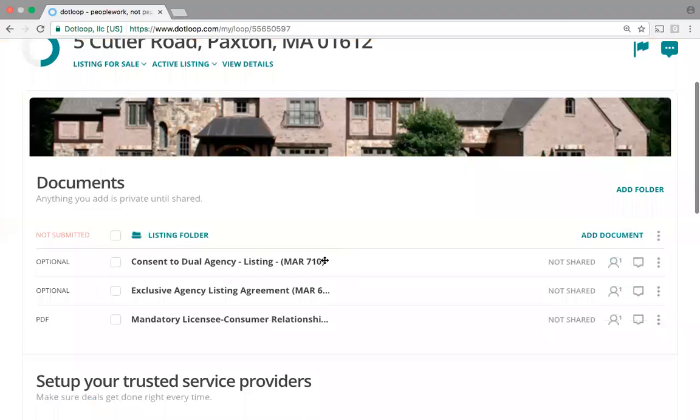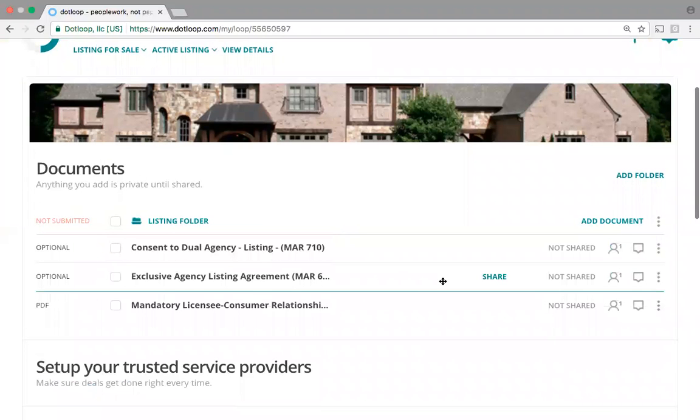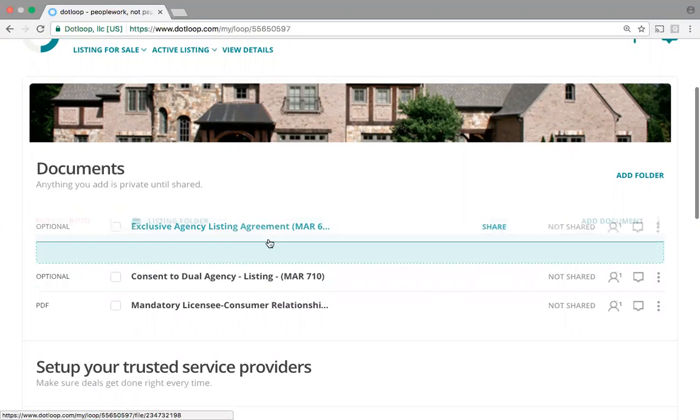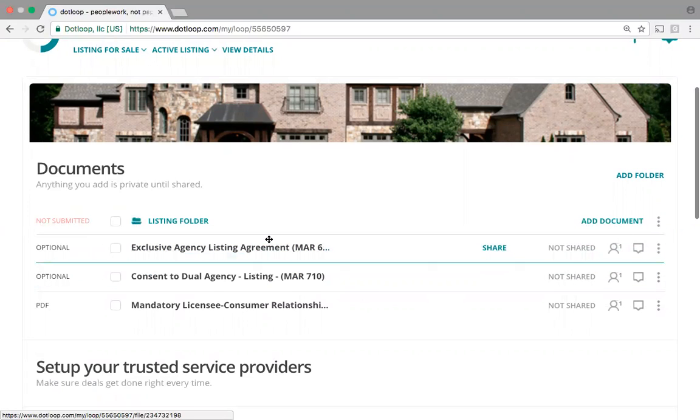Okay, so here's what we're going to do. Now, I'm a stickler for hierarchy when it comes to contract forms. So this is only going to be for the OCD people in the room besides myself, okay? I like to move these around. So my exclusive agency listing agreement would be on top. I prioritize my documents.